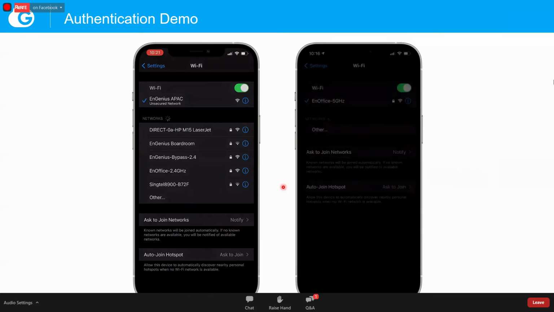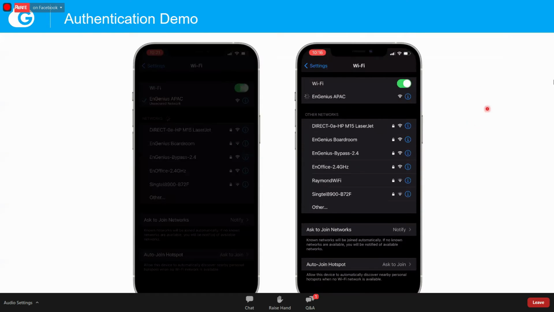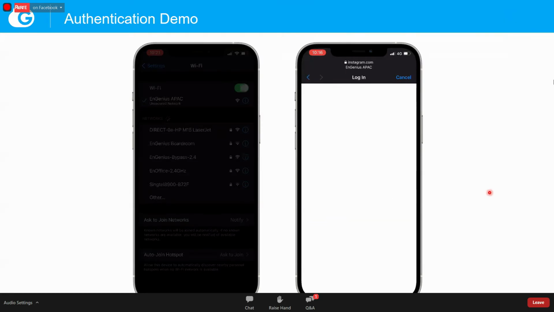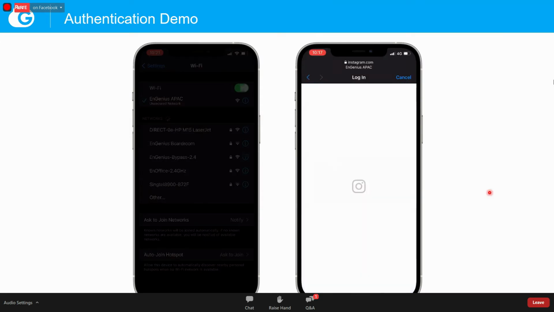For Instagram, it looks slightly different. So let me show you. So again, same SSID, but this time I'll be selecting Instagram login. By the way, Instagram login for the previous iteration of Facebook Wi-Fi is not enabled on that system. So this is a first from EnGenius. Since Instagram is tied to Facebook, I'm using the same login account, but I'm connecting to Instagram instead.